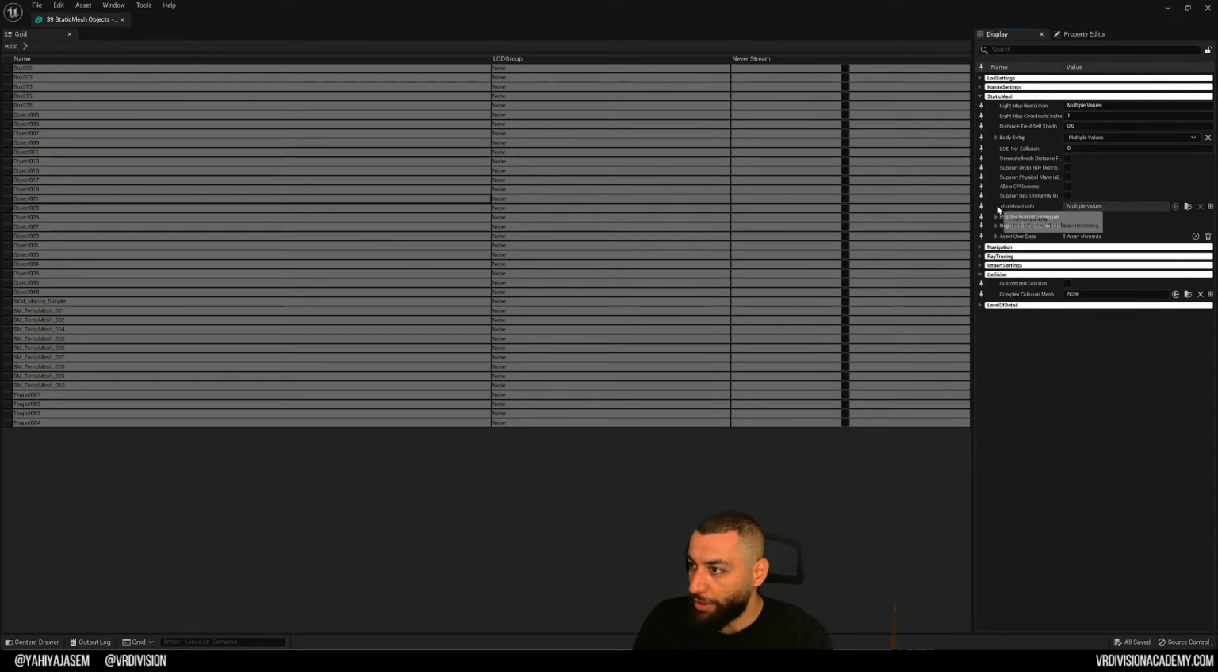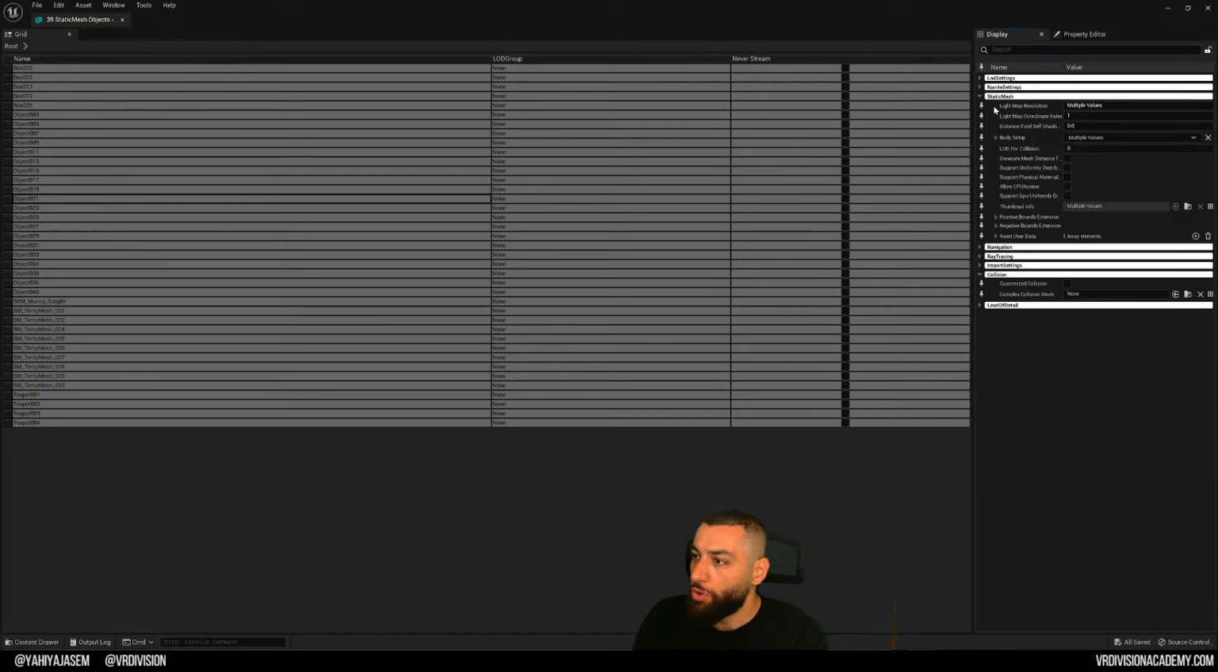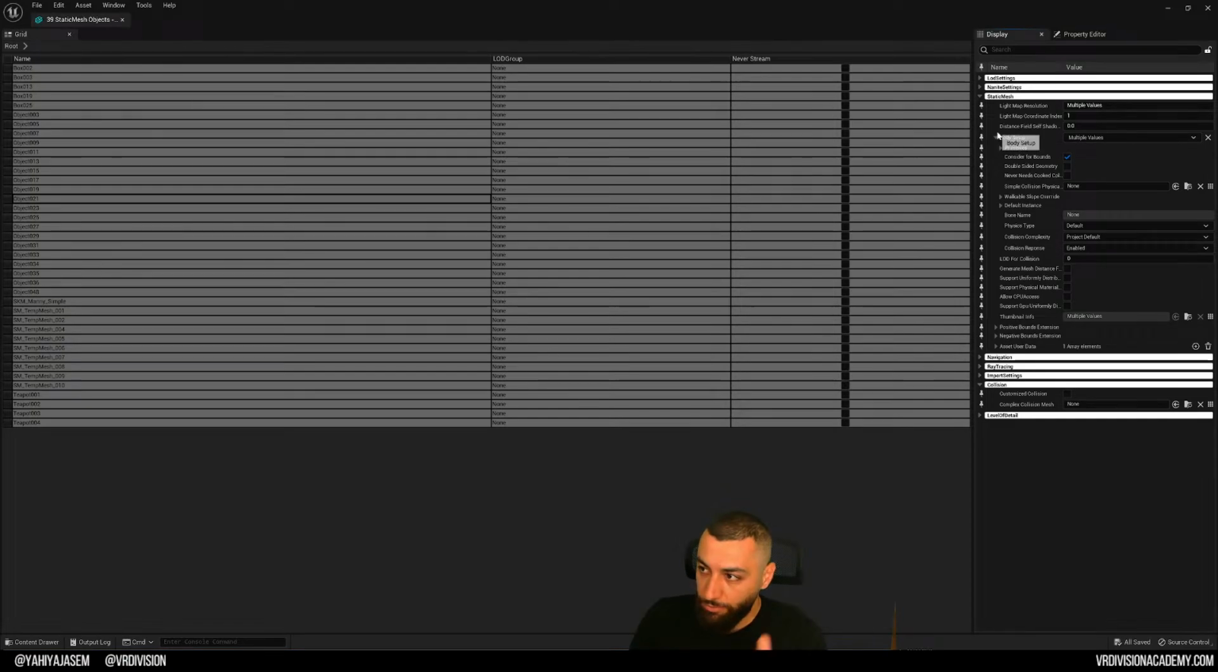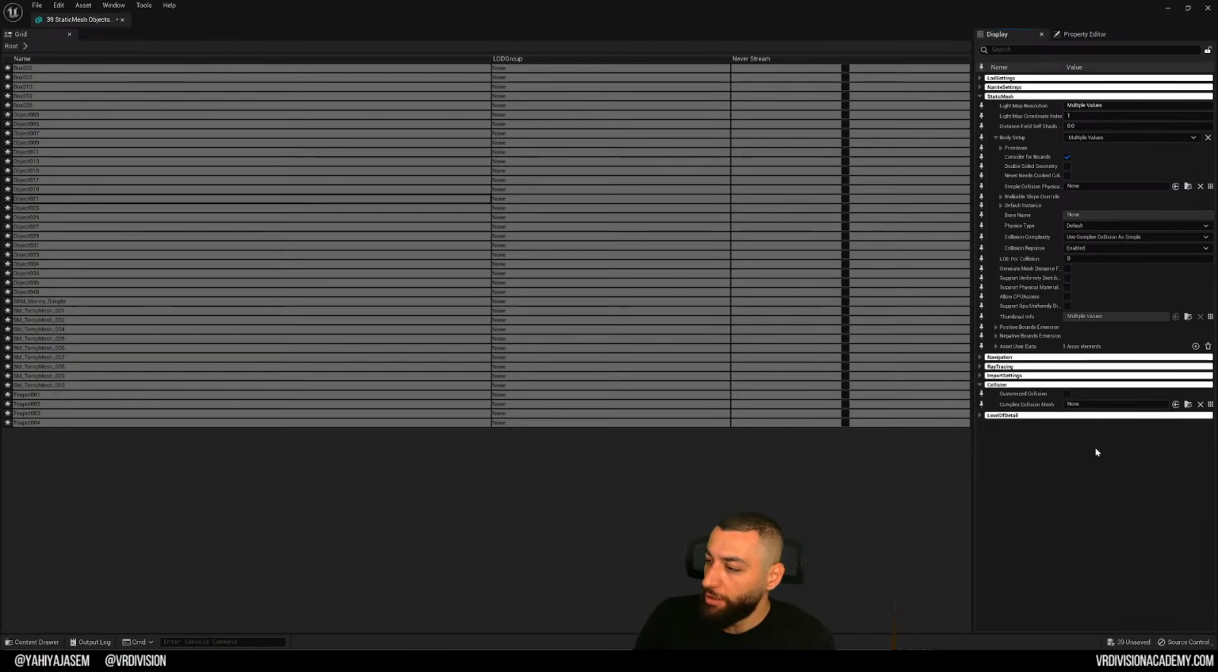Now this is the part where I try to remember where it is exactly, but is there any arrow I can see? Okay. I need it anyway. Yeah, so static mesh, body setup, you expand this, and collision complexity. Instead of project default, we can use complex collision as simple and save everything.